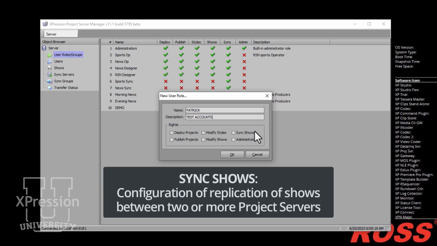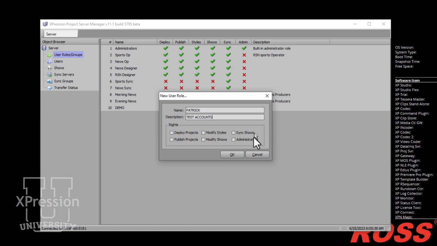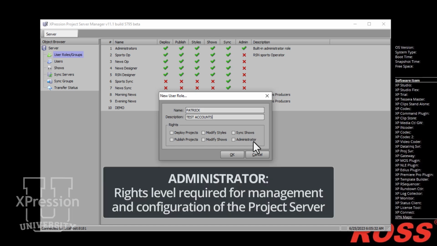Sync shows. This is when you work with, if you have more than two project servers connected and you want to synchronize content from one project server to another, you synchronize the shows, and this would allow you to synchronize that. An administrator is pretty straightforward, but you would think it's just the administrator for the local account, but it's really a global super user for everything. I only check this for users that I want to have administrative access over the entire box.